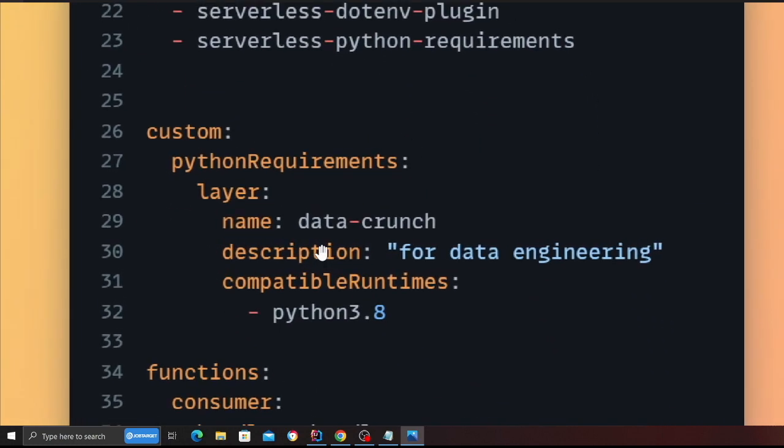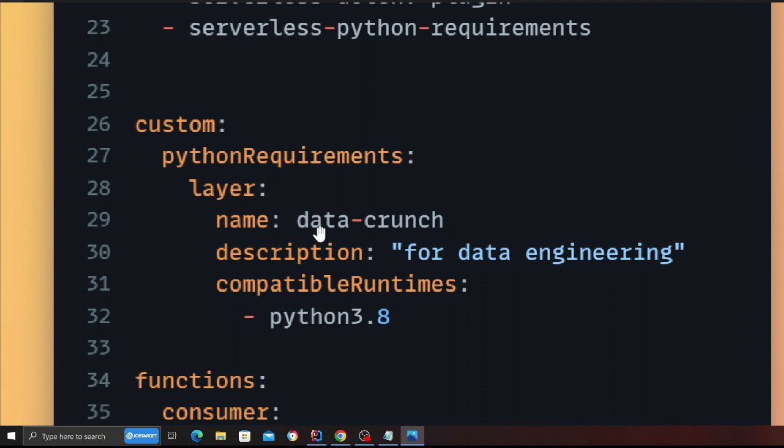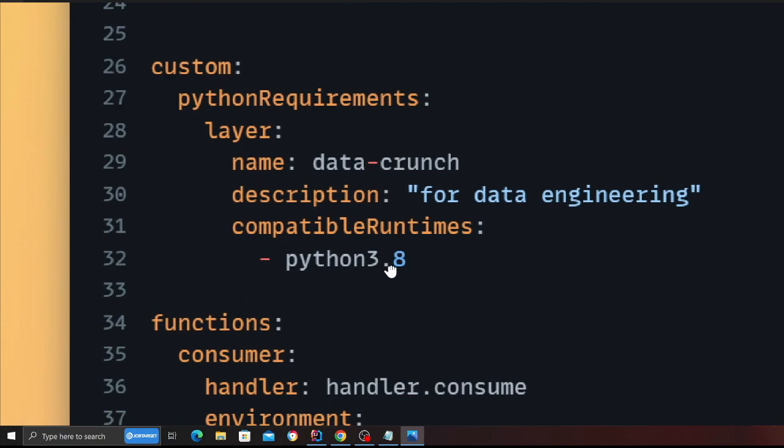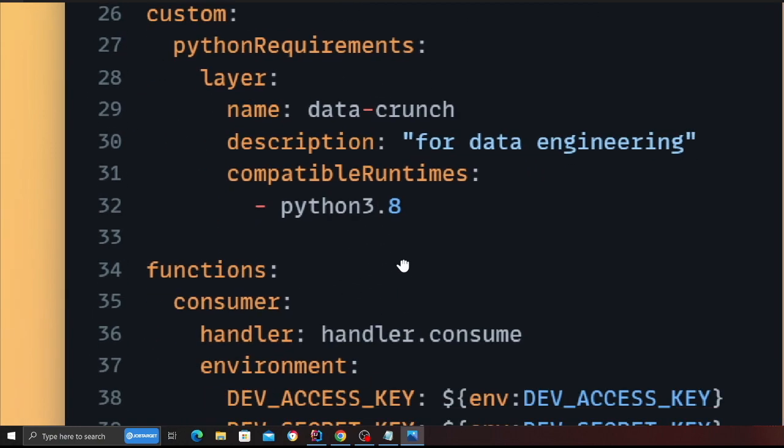Here I'm defining my layers, as you can see on line 27. The name of the layer will be Data Crunch. This layer will basically contain Pandas and PyArrow library, and this will be compatible for Python 3.8.